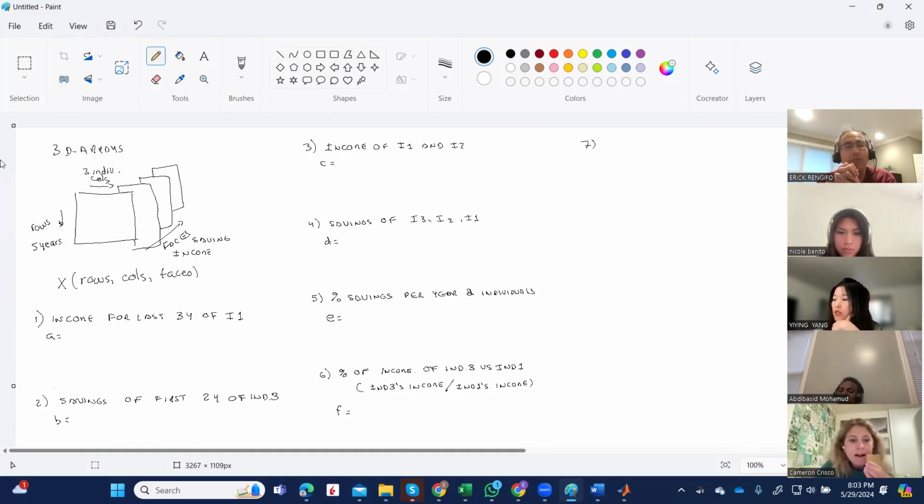That one is easy, right? It's basically similar to number one. Number three, income of I1 and I2 also is easy. Savings of I3, I2, and I1. So it's basically I'm shifting the order. 3, 2, 1. Percentage savings per year and individuals. Okay. So here you need to do some simple math.